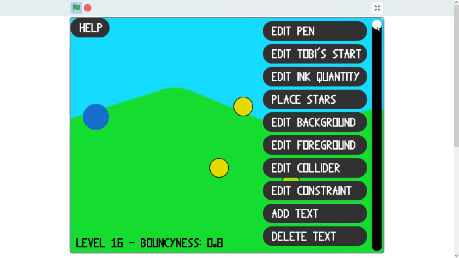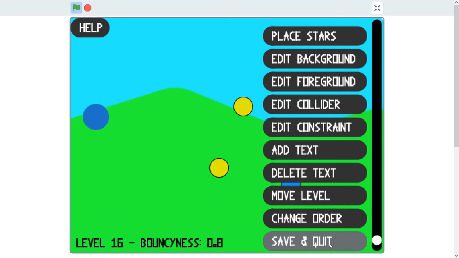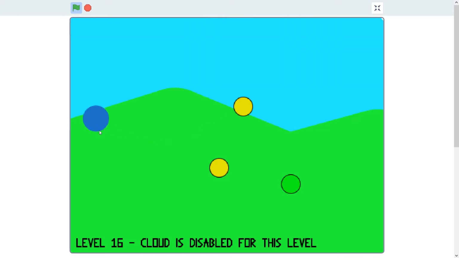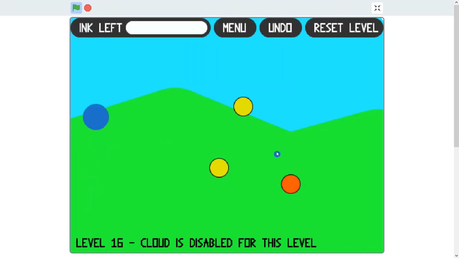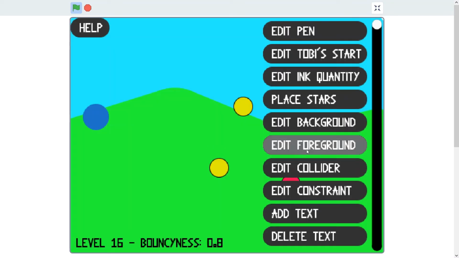Now, if you scroll down, you can see the button Save and Quit. You can click on it, and there is a new level. You already created a new level. If you try to play, you can see that nothing happens because you just draw a background, but the background doesn't interact with Toby. So we'll just return in the editor with the edit button. And now we can add a collider.